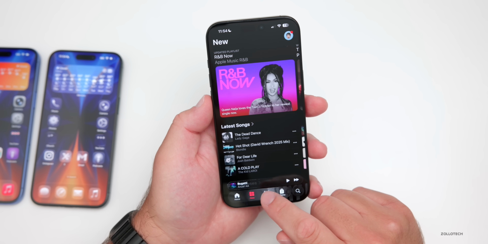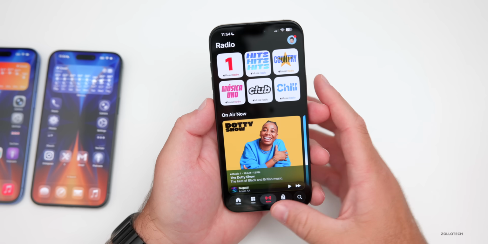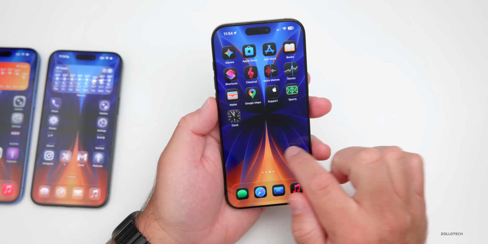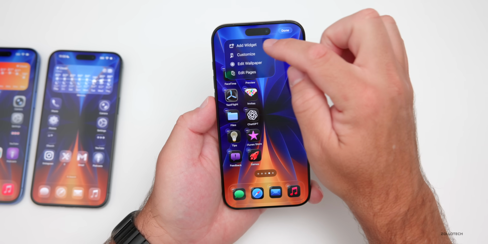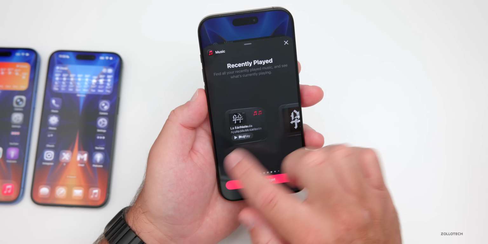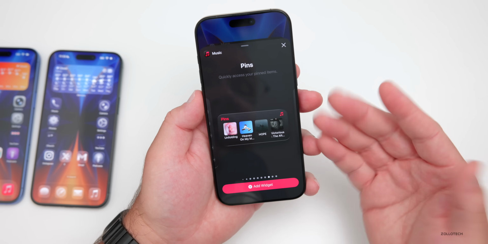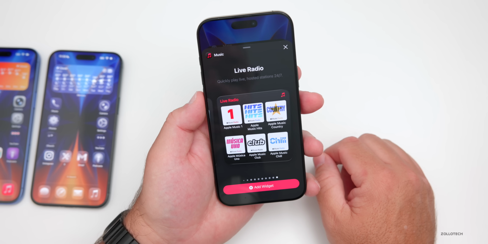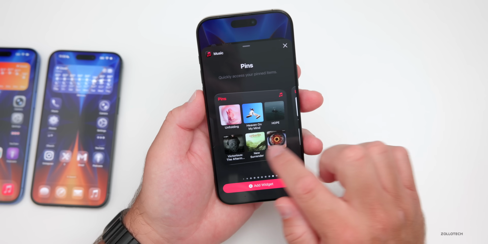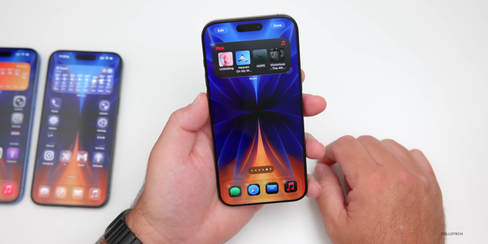Under New, everything has sort of a new look to it, and we have some new widgets to go along with radio and some other things as well. So if maybe we go to a page here that has some extra space, go to Edit, go to Add Widgets. Within Music, if we scroll over, you'll see a new option for pins. So whatever we've pinned within the Music app itself, we've got two different options here, as well as live radio. So you have those available as widgets as well if you'd like to use those. So if we want to add that, we now have a new widget for it if we'd like to use it.